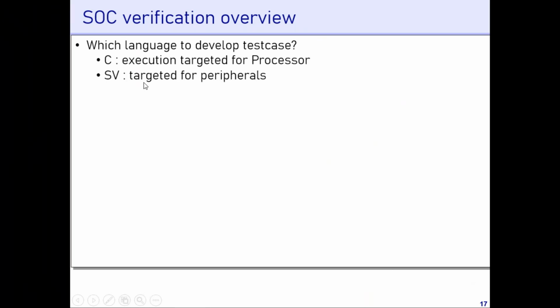We use both languages, C and SV. The test case is developed using C language as well as SV. Whatever SV code we develop is targeted for the peripheral behavior. The C part of the test case is targeted for the processor execution.